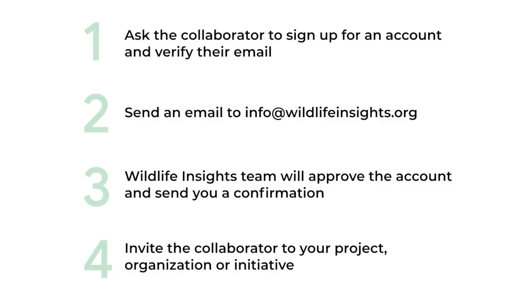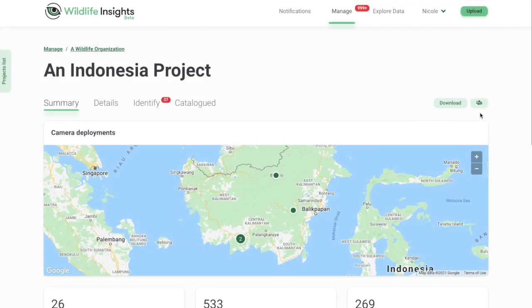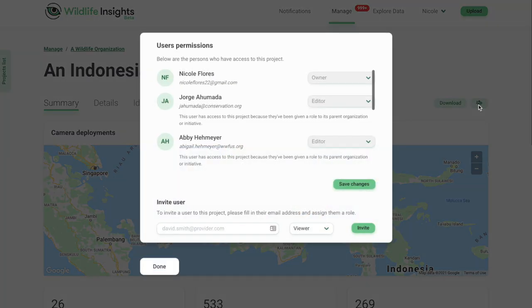Once your new collaborators have been approved, you can add them to your organization, initiative, or project by 1. Going to the summary page of that entity that you want to invite the member to join. 2. Selecting the green People button on the right-hand side of the screen. This will open a user's permissions box where you can invite the user by email and assign them a role. There's a short description of the permissions each role has here, but I'll review more in depth shortly.